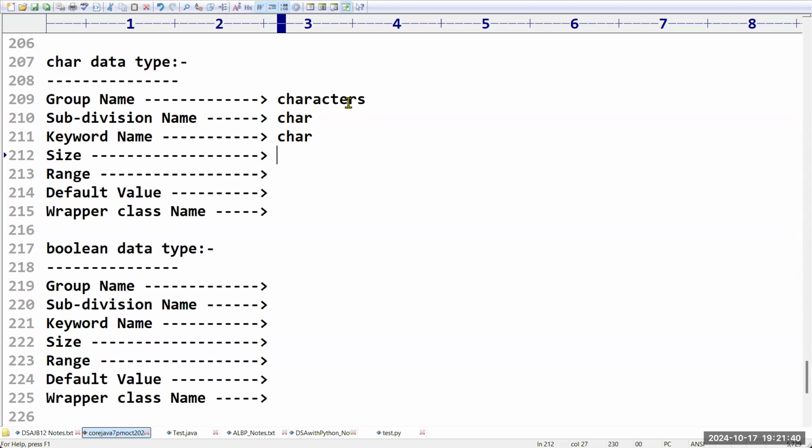So in C and C++, character size is 1 byte. Why? Because it supports ASCII code. But coming to Java, since it provides support for all the characters present in the universe, it requires more space. How many bytes is it going to occupy? 2 bytes. I will show you in literals how it is going to work.